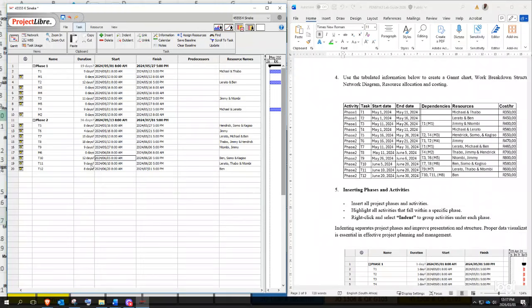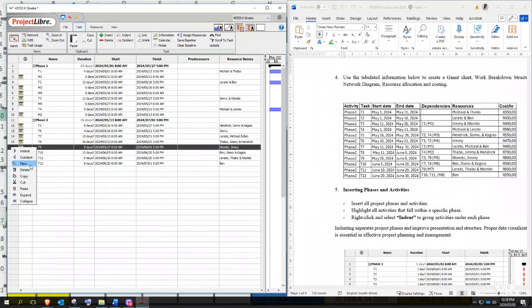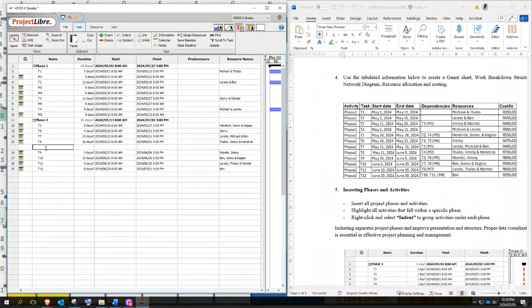Then T7, M6 is between T7 and T8. T7 finishes on the 31st of May, T8 on the 5th of June. So let us undo that. So between T7 and T8, we're gonna choose T8, which finishes on the 5th of June. So we insert after T8, that's our M6, 0, and then the 5th of June.